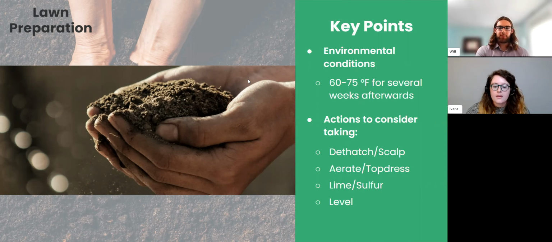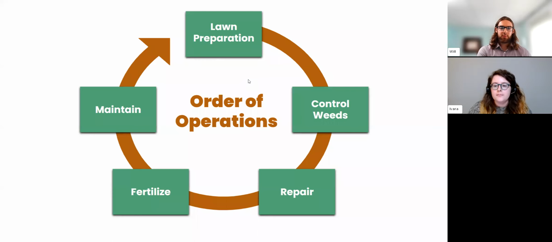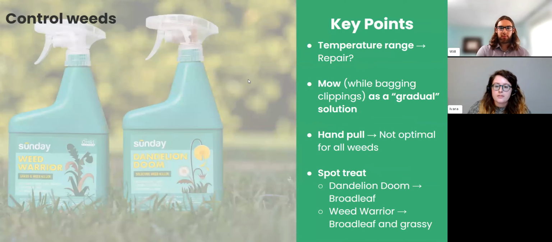All right. Well, after you have finished all of your soil prep and everything like that, you can kind of move into taking stock of what weeds you have. We're going to look at controlling weeds. So there are a few different things to think about when controlling weeds.